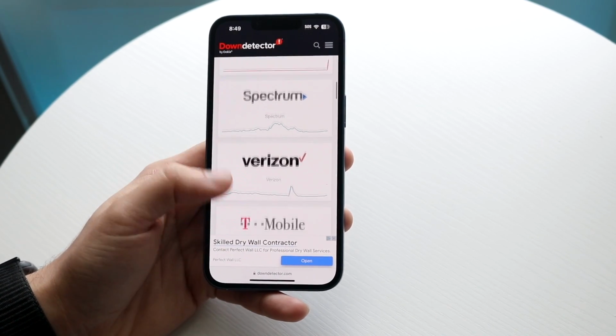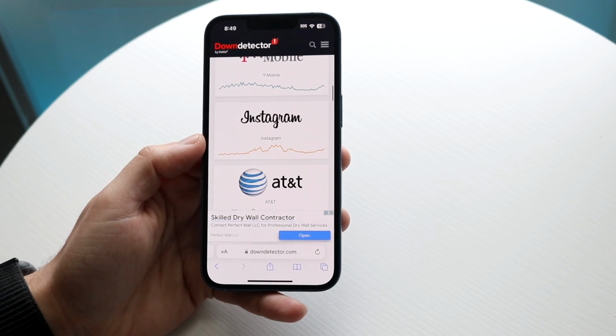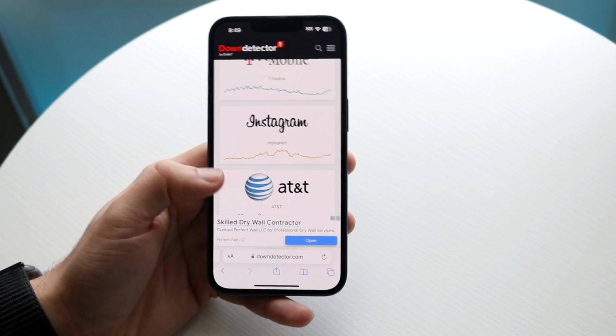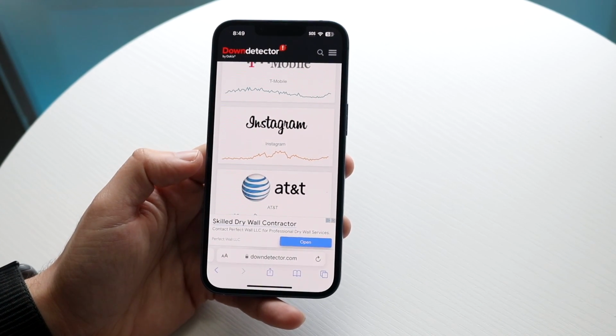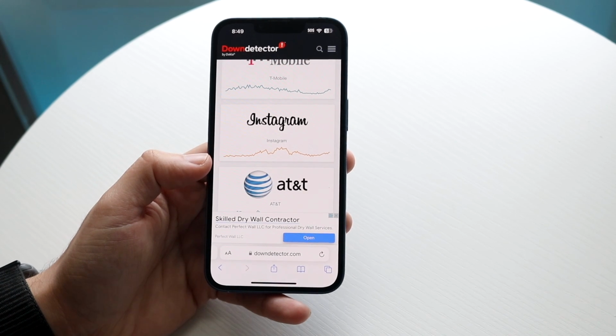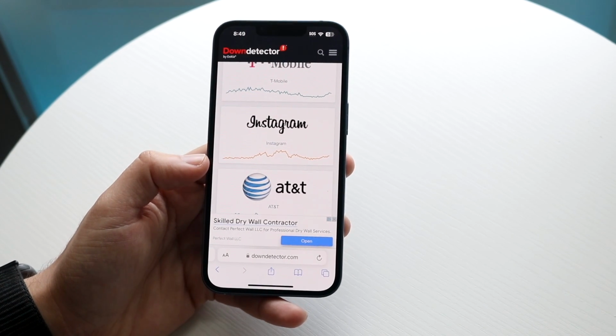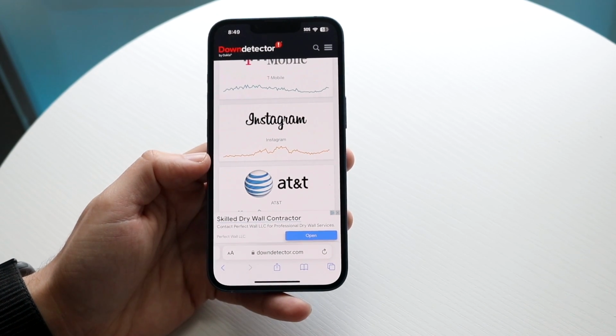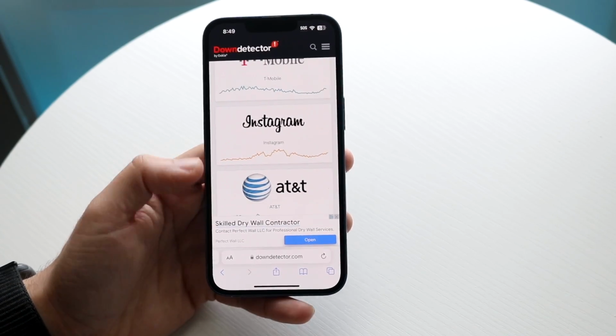So you can see right here that Instagram is here, but it's pretty much almost like a straight line with some bumps in the middle. So you can see that it's probably not down. So there's really not anything you're going to have to do here. This is another thing that kind of happens. So in this case, you can probably see that Instagram is not down.